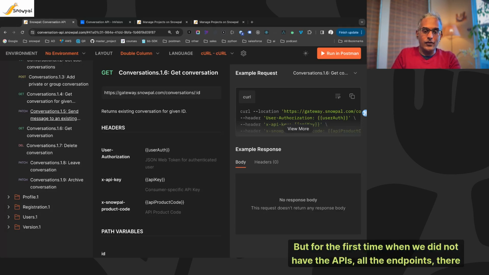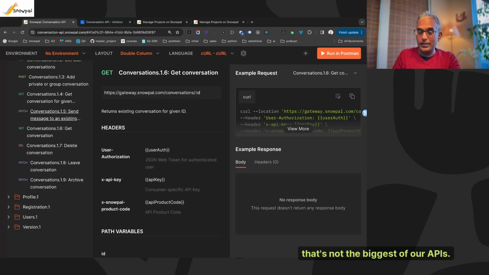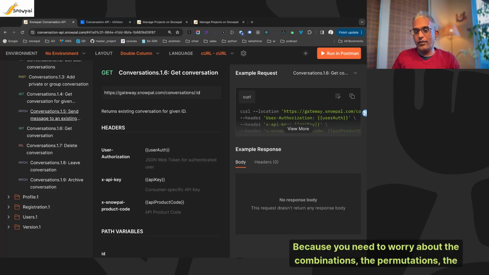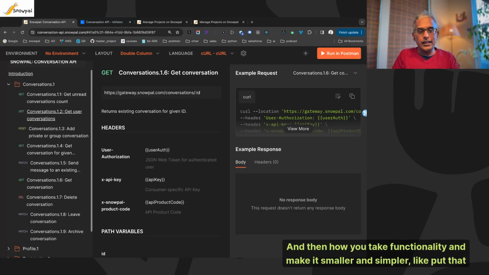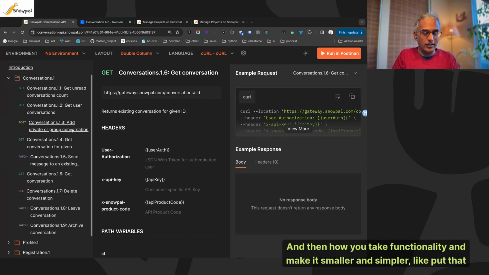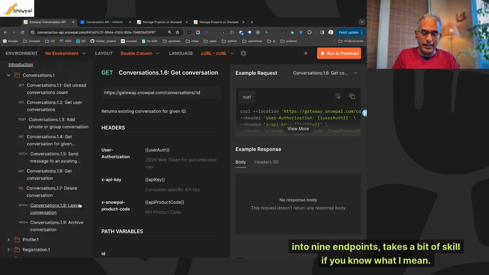But for the first time, when we did not have the APIs or the endpoints, there was a fair bit of work, quite a bit of work, even for an API that's not the biggest of our APIs, because you need to worry about the combinations, the permutations, the nuances, the edge cases, and you have to run the gamut essentially. And how you take functionality and make it smaller and simpler, like put that into 9 endpoints, takes a bit of skill, if you know what I mean.